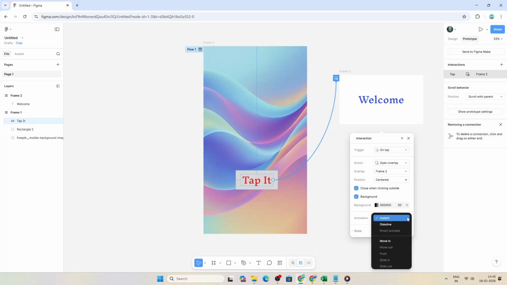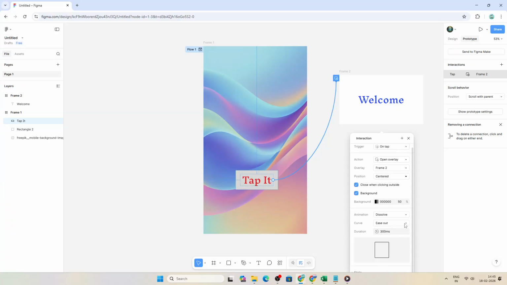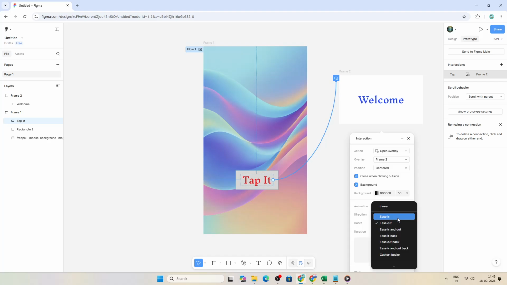Choose an animation that fits your design language. Dissolve creates a gentle fade and feels calm, while Move In gives a bit more motion and can suggest direction. If you pick Move In, adjust the direction so it slides from where it feels most natural, such as from the bottom for a dialogue. Fine-tune the curve and duration to control how snappy or smooth it feels. Shorter durations feel more responsive. Longer ones feel more cinematic.